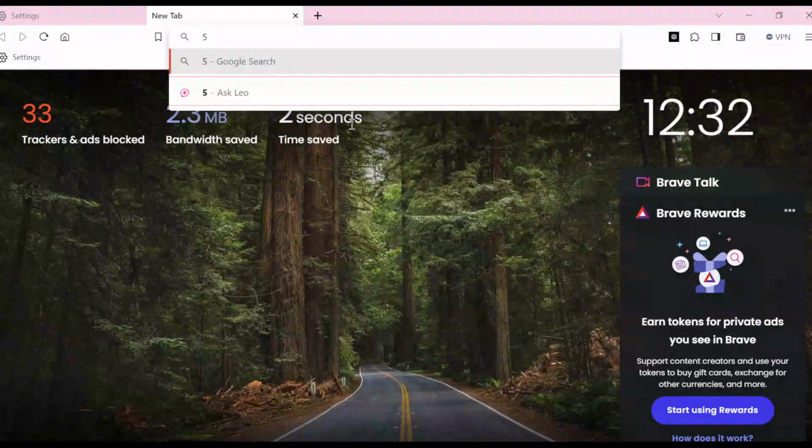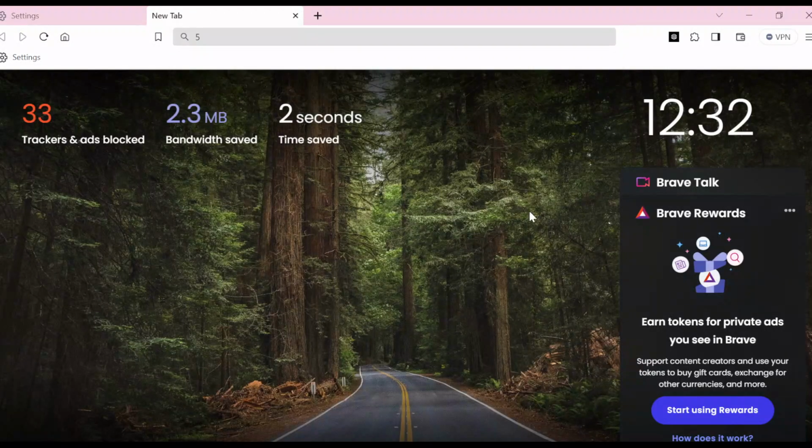How to use private mode in Brave browser. Hi guys, welcome to today's tutorial. In this tutorial, I'll be showing you how you can use private mode in Brave browser.